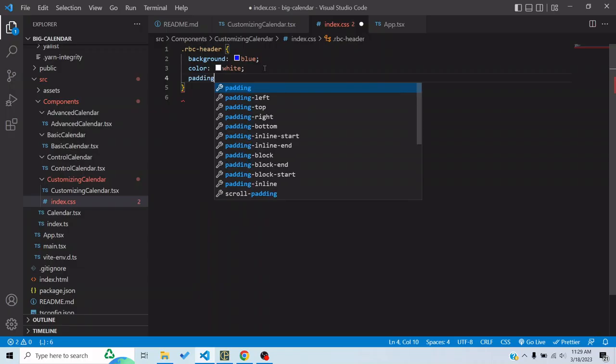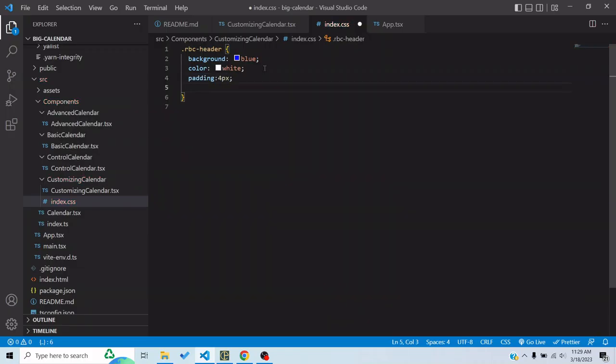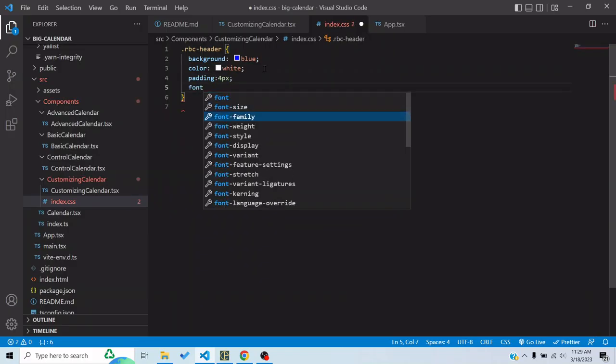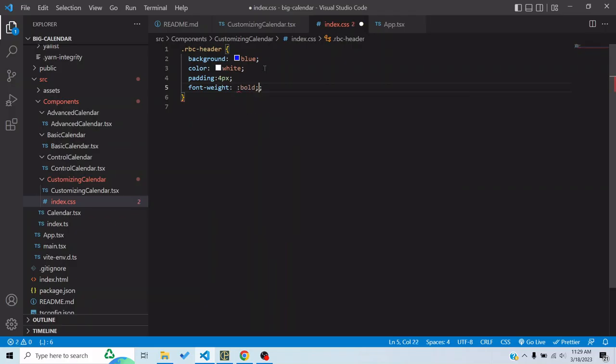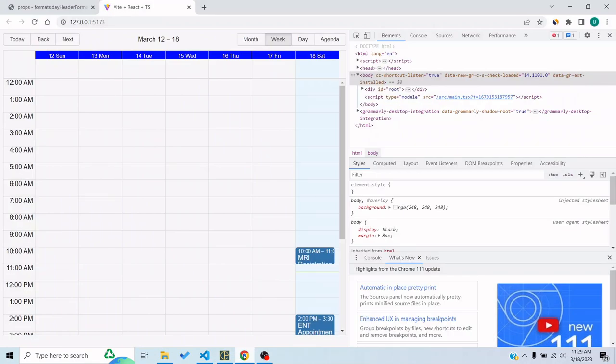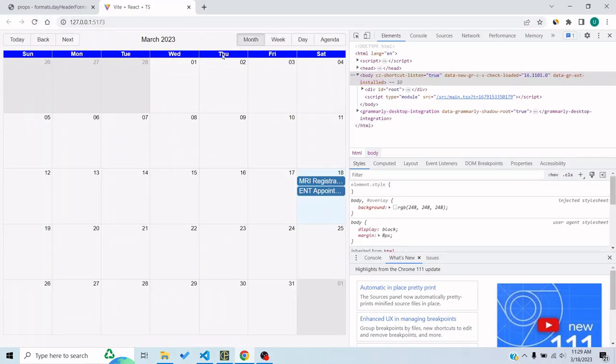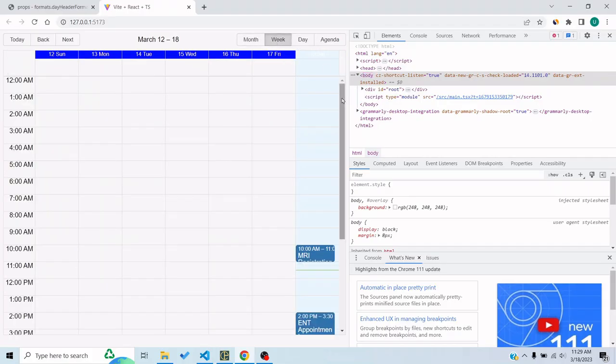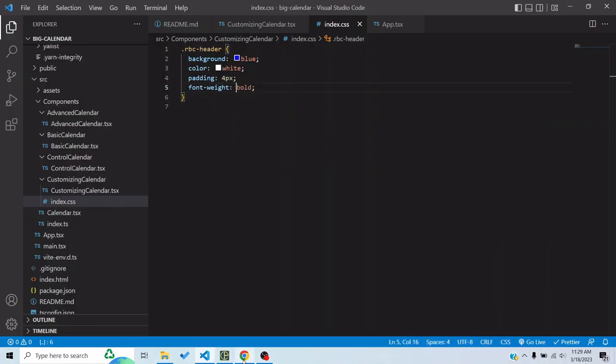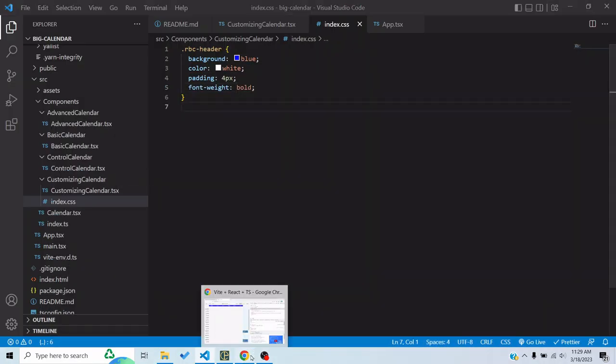I can do even more. I can say padding should be 4 pixels, font weight should be bold, and I've refreshed and you can see that now the font weight is bold. Something weird happened to it, but you can basically style it to whatever you want.